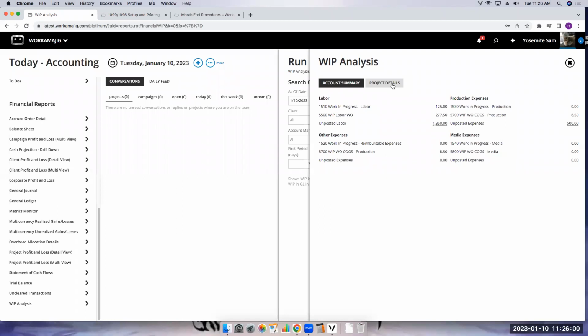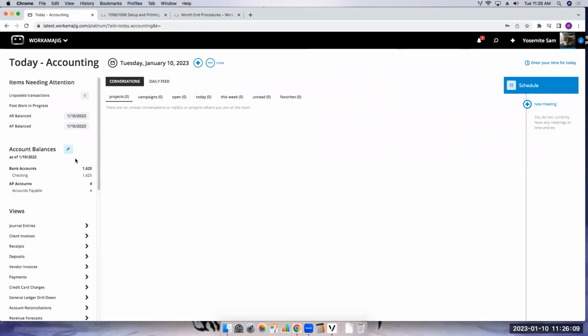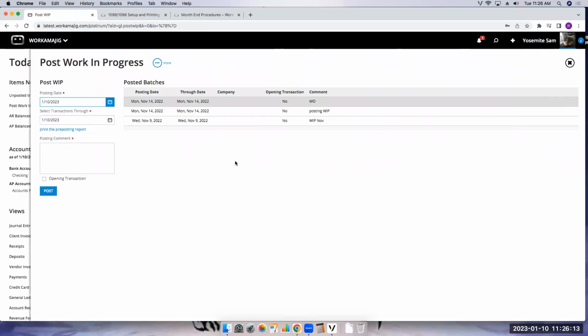And then you would be able to, again, see how it breaks down project by what's posted into work in progress. And if any of you are wondering, why would I want to post work in progress? It is a way for you to normalize your financials. So it is a way for you to take any of your unbilled, let's say labor, and create an accrued revenue on your P&L, so that you're normalizing again your cost and your revenue in the same period.